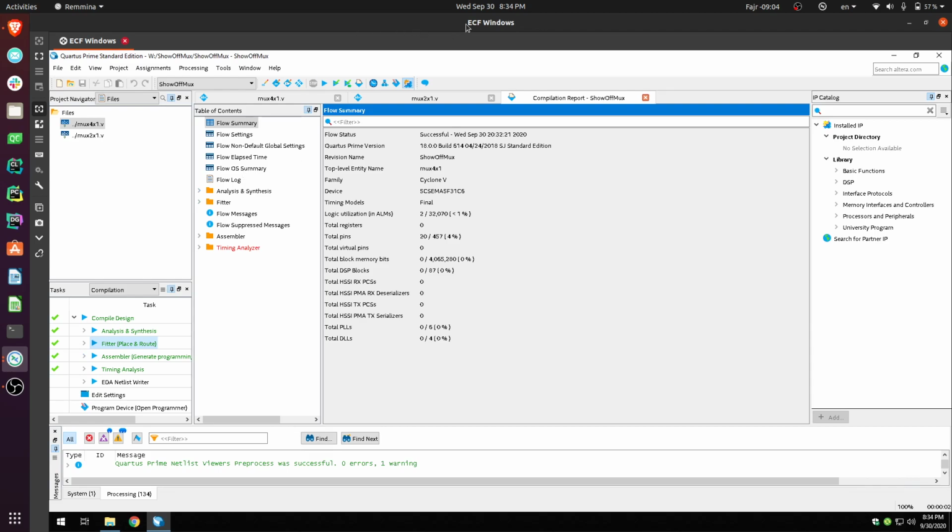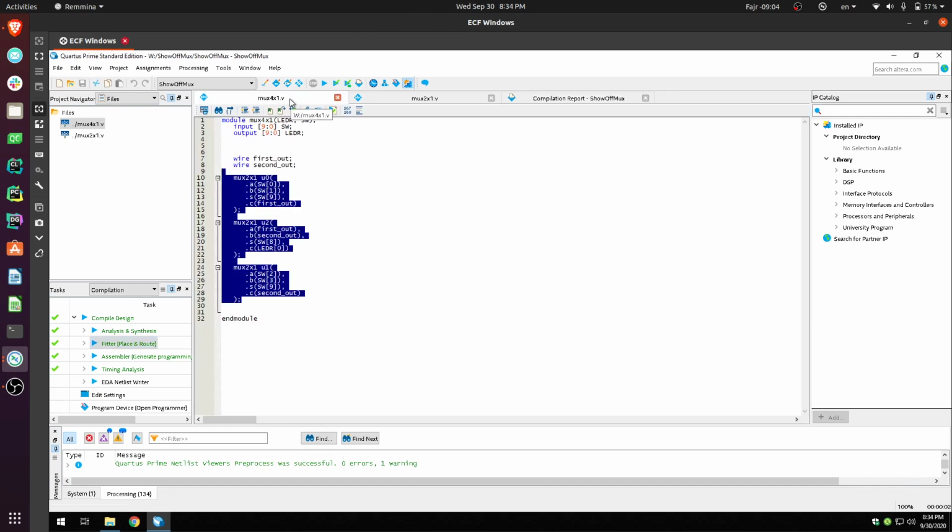Quartus is a tool for compiling Verilog into bitstreams which can be used in FPGAs. I've seen people misunderstand it as some sort of text editor. It's not a text editor. It's something more than that. You can use Notepad++ to write this code. Quartus isn't about the text editing. It's about the compilation, this entire list of compilation steps.